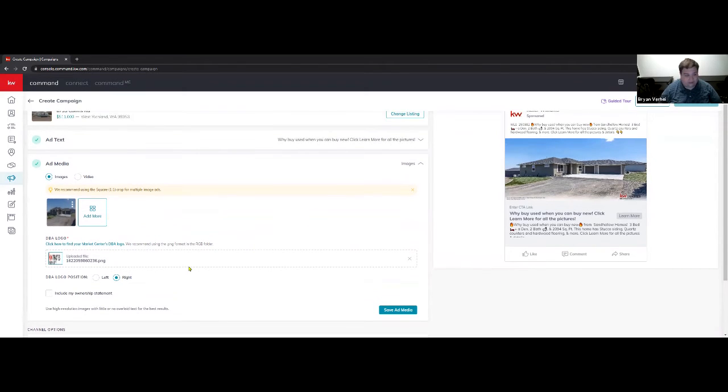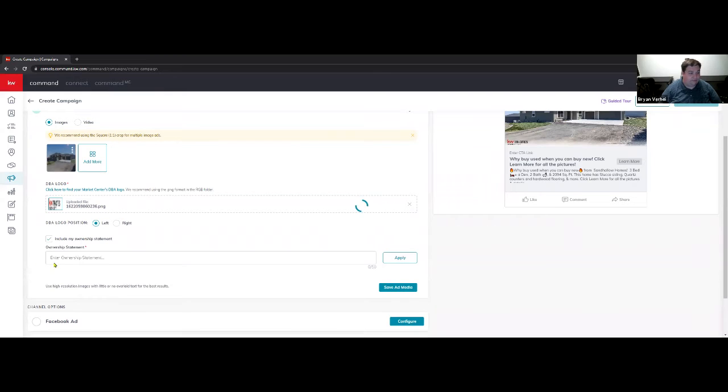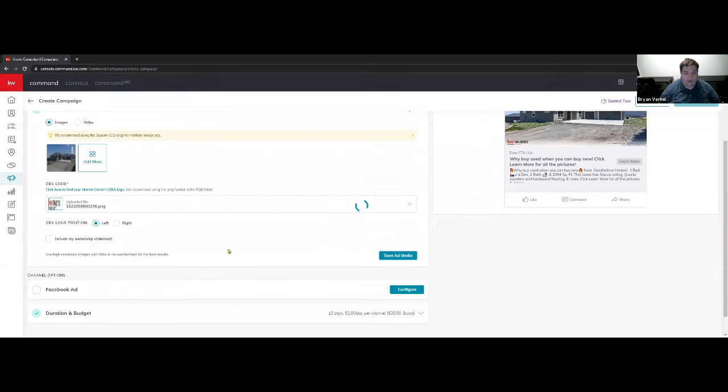And then you can just click here to position where you want the logo to be, on the left or the right side. I like mine on the left for this picture, but I change it frequently depending on the picture. I like to include the ownership statement that each office is independently owned and operated, but you don't have to either.